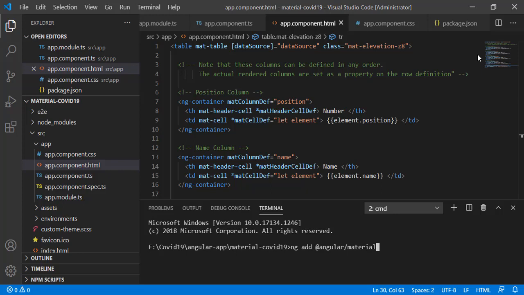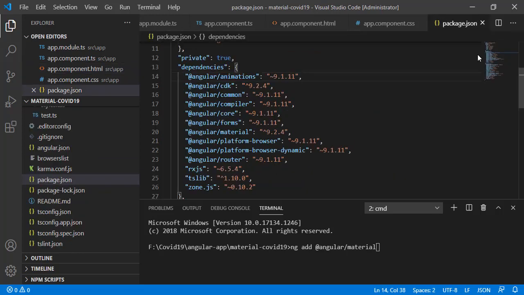After installing it, you'll see what version of Angular Material is in our project. To check the Angular Material version, go to the package.json file. You can check here that the Angular Material version installed in our system is 9.2.4. So this is the version of Angular Material installed in our project.